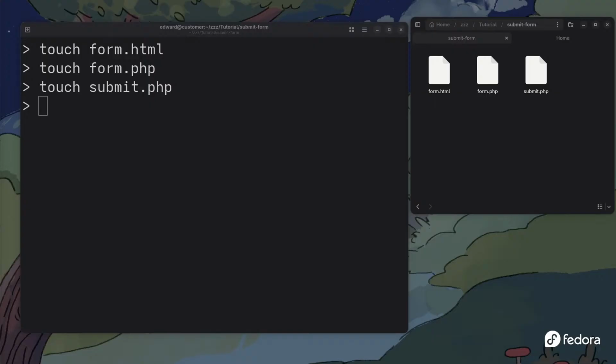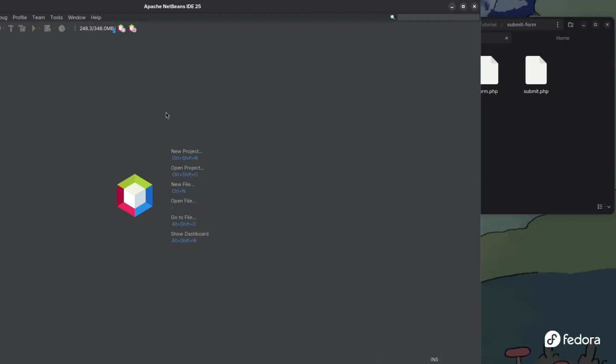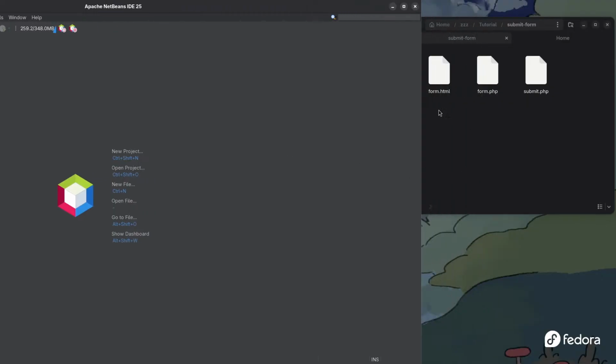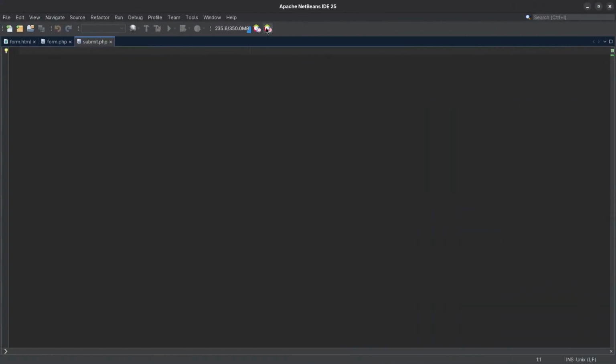Okay, so what I'll do is I'll put NetBeans here. Actually, all these files need to be, so I'll just grab this and just dump them in here to NetBeans. Okay, so we start with the form.html. I'll zoom in here so you guys can see what I'm doing. Oh, that's too big probably.